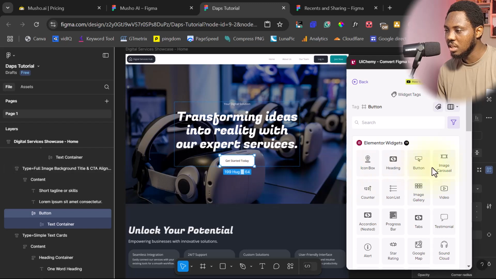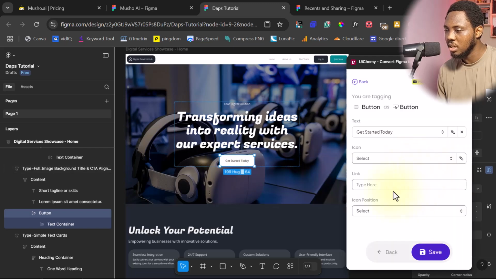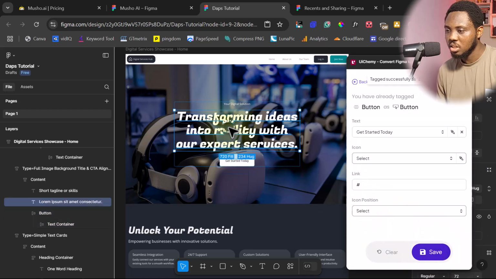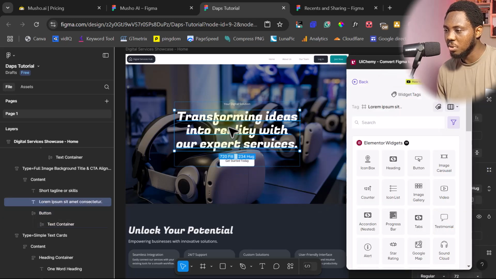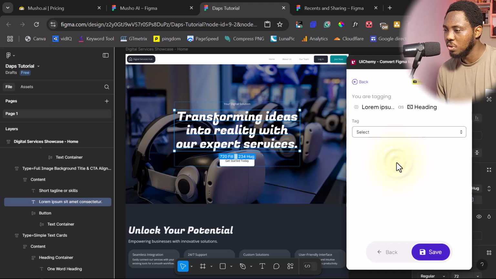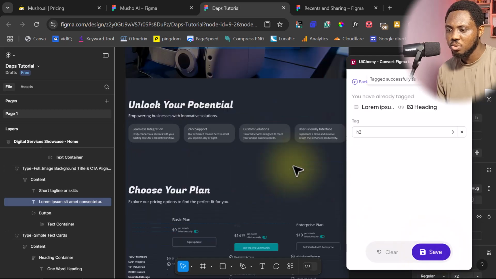So we can see that. Let's launch our button here. Let's just put a link and then let's save that. So for this text here, we can tag this as a heading if we want, and then we can say we want this as maybe an H2 heading, and then let's save that. So whatever works for you is fine.